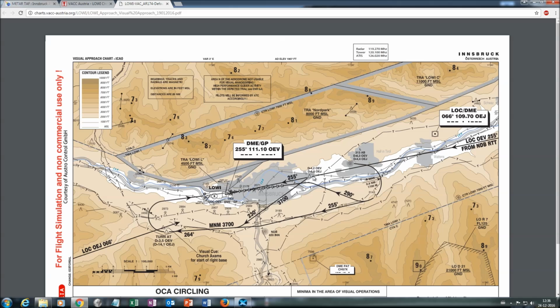And therefore I want to be at a speed of 180 knots before I start the descent.